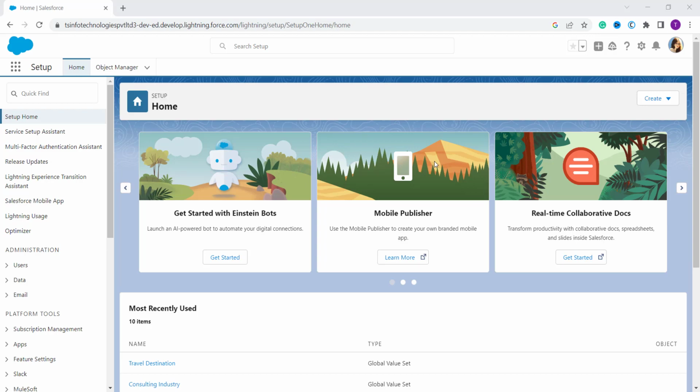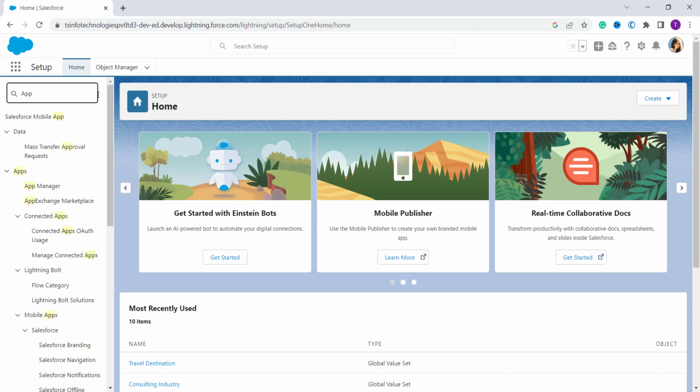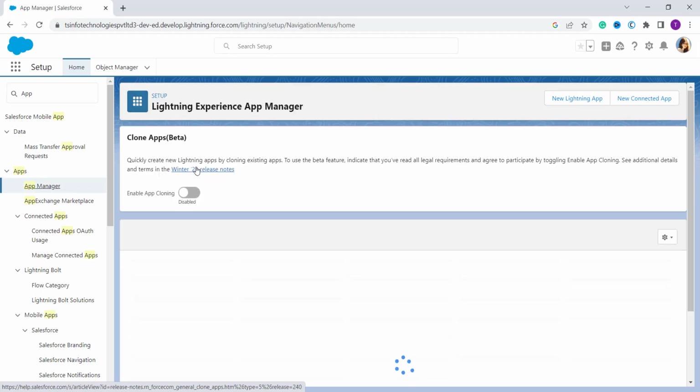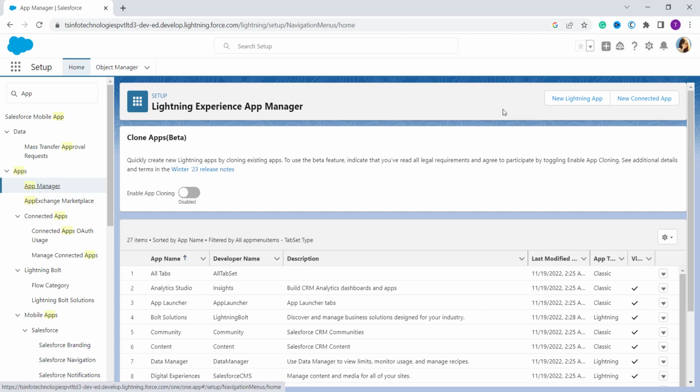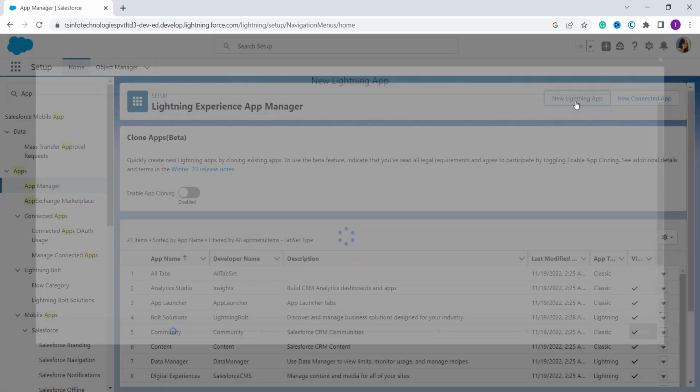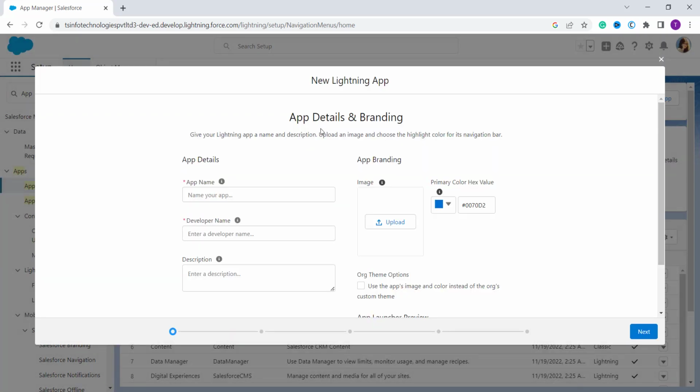For creating a custom one, we will first have to go to the quick find box. Here my account is already open in Lightning Edition. If your account is not in Lightning Edition, firstly shift it to the Lightning one. Here you have to search for the app manager, and under app we have the app manager. Click on it. It redirects you to the Lightning Experience App Manager page, and on the top you have an option of a new Lightning app. Click on it. It redirects to the new Lightning app page.